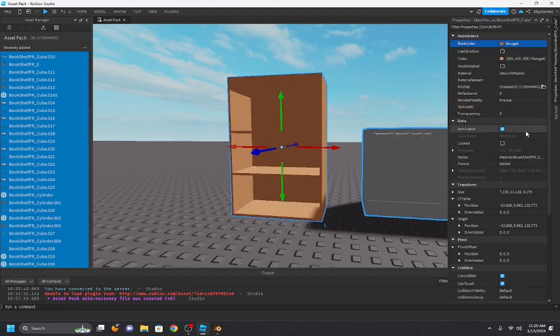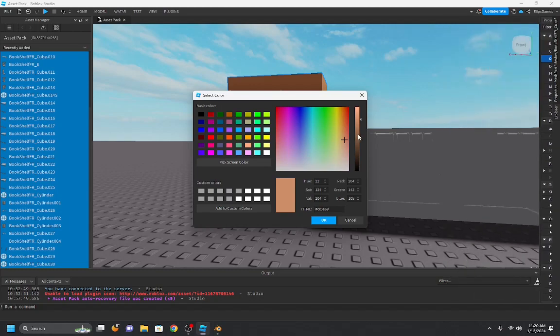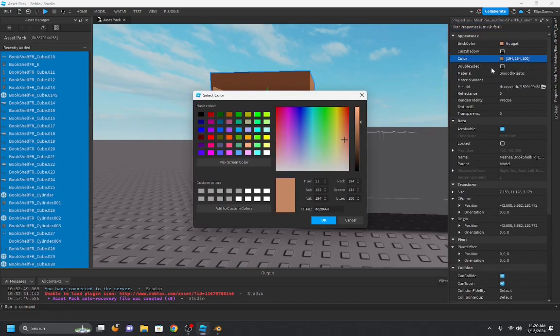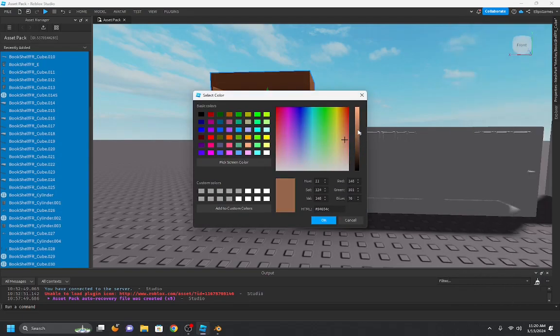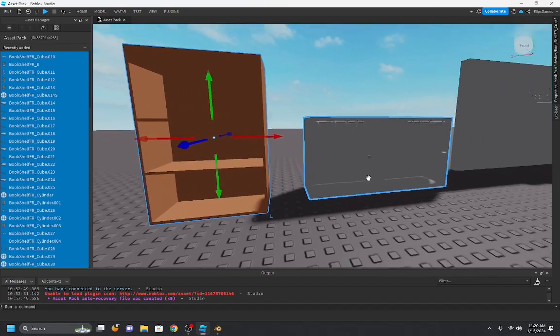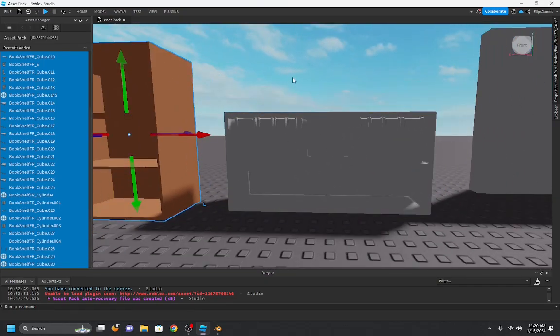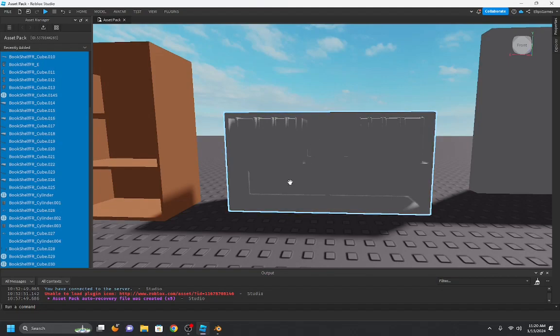Then I'm going to go into the color, go into Nougat, and then I'm going to come down here and make it just a little bit darker. There we go. Actually, I might make it just a wee bit more darker. Like, there looks good. Okay, now for the 10-minute bookshelf, I'm going to spend a little bit more time on it, so I'll cut to when I'm done with that.